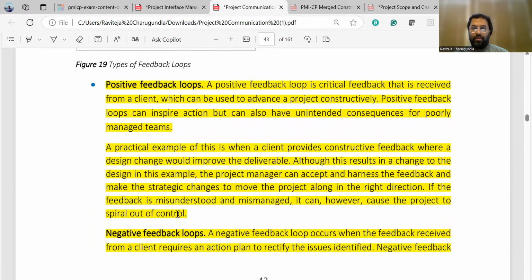Let's say that by implementing this change, it will add more features or be an additional benefit to the project. So this is considered a positive feedback loop. It is a kind of constructive feedback. Whenever you receive constructive feedback from the client, and implementing this change may beneficially improve the project, this is considered a positive feedback loop.